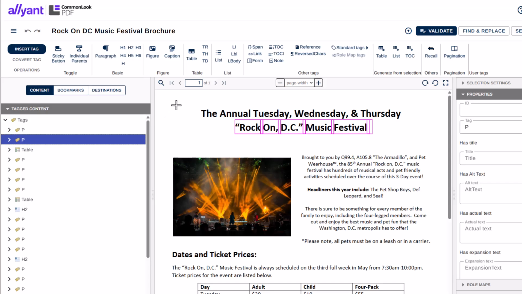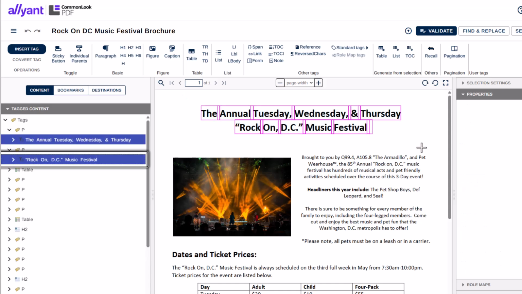The first step to inserting content into a new tag is to select it in the physical view. Highlight both lines of the title. Notice that both corresponding paragraph tag elements are also selected. Next, navigate to the Insert Tag menu and select the H1 button in the basic group of the ribbon. Notice too that when hovering the mouse over the H1 button, a tooltip appears showing the keyboard shortcut to create this tag. CommonLook PDF provides keyboard shortcuts for nearly every function in the software, making it accessible and easy for everyone to use.